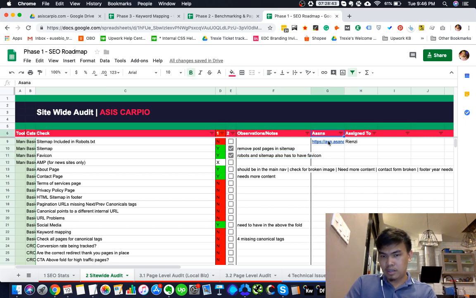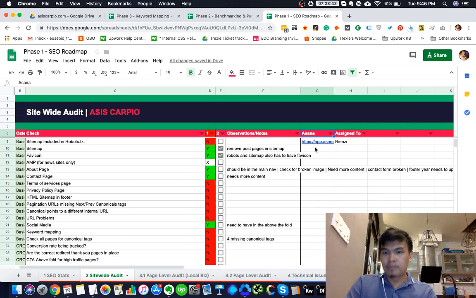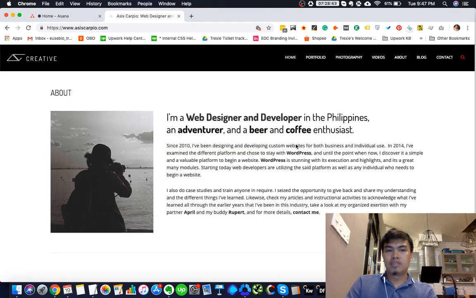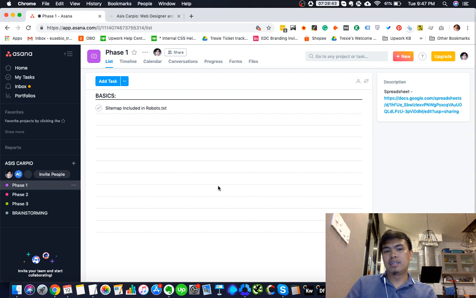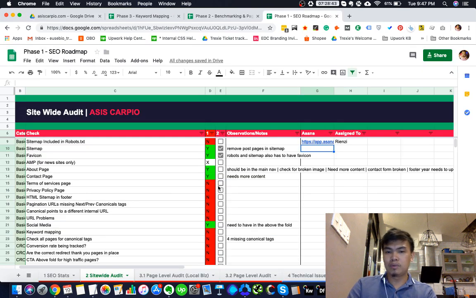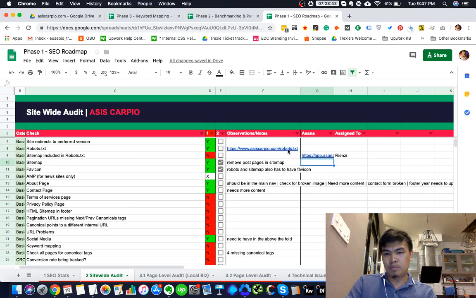Further here you have more columns. Mainly I use Asana for task assignment. Let's say we have a team, or clients would like to see the progress of the work we're doing. If it's a no, if it's a problem, we create an Asana task for it, and then we name the person that's assigned to it.